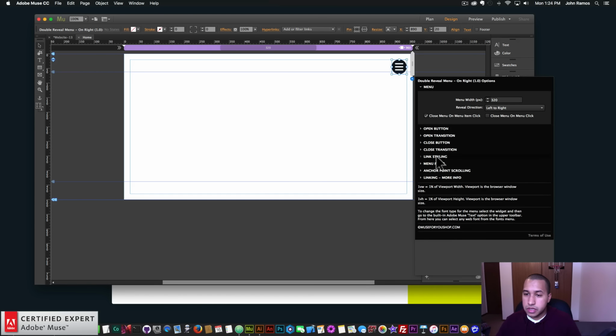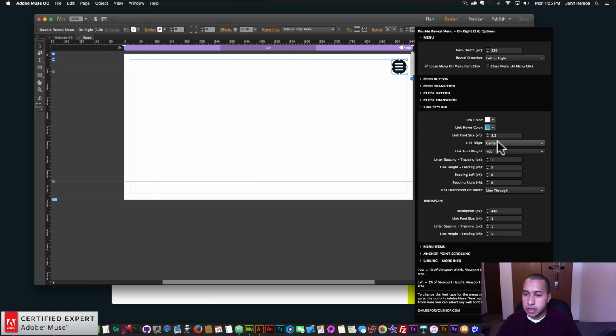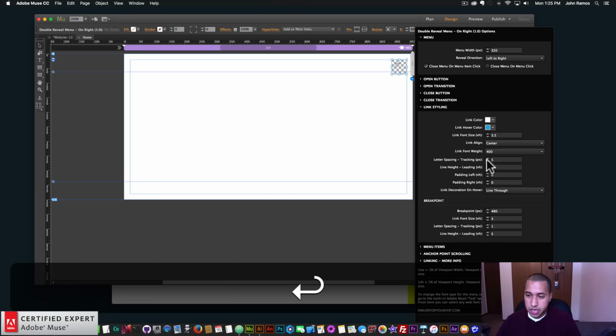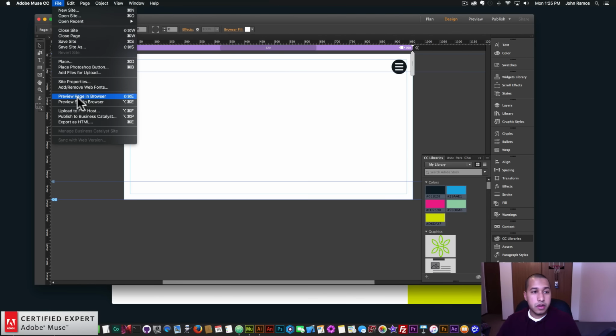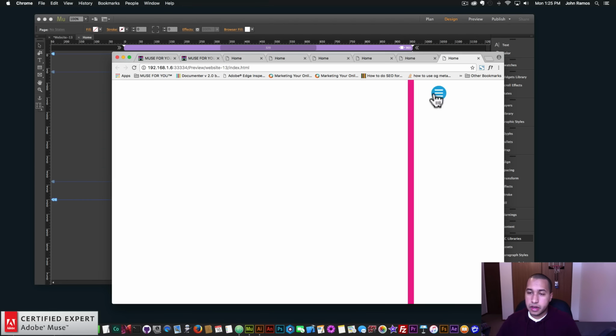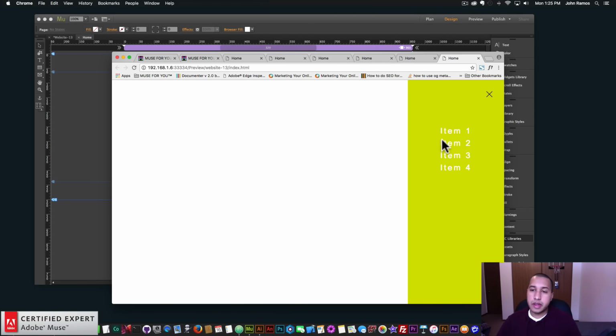All right, so let's see, link styling. So we went over link align. Link font weight is just how bold or how light you want the font to be. Anything less than 400 is lighter, 400 is normal, and anything greater than 400 is bolder. So letter spacing is tracking, so it's adding more space between the letters. If I set it to 5 pixels, we're going to see that the menu items have more spacing between the letters.